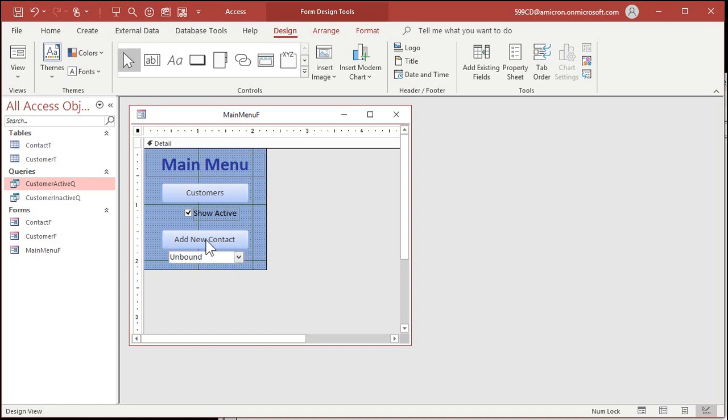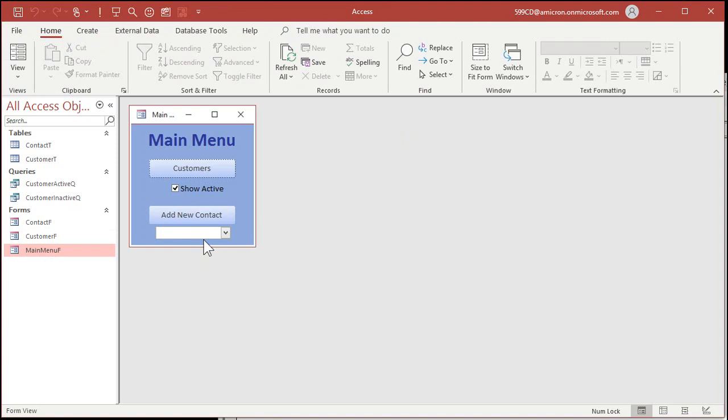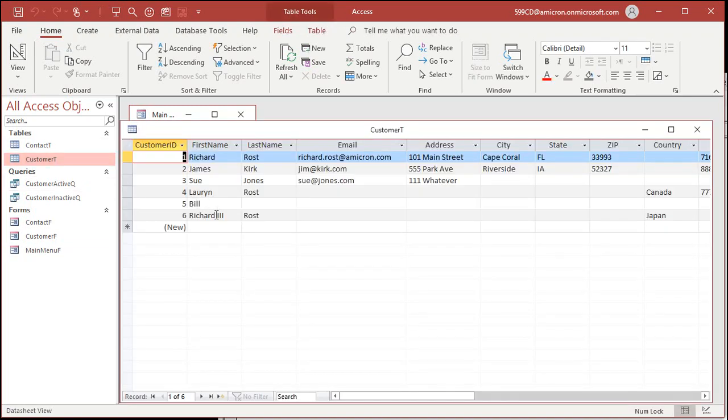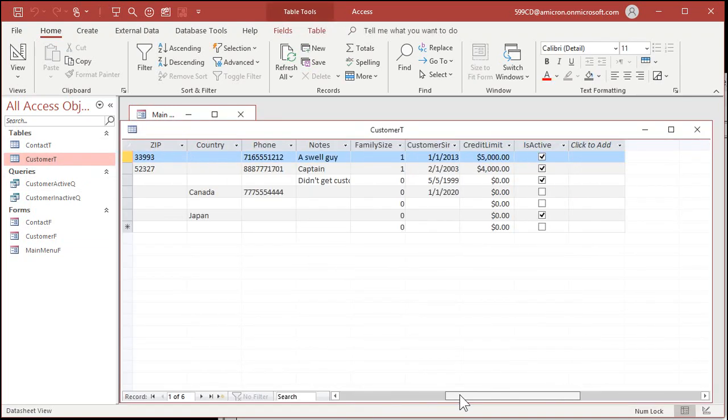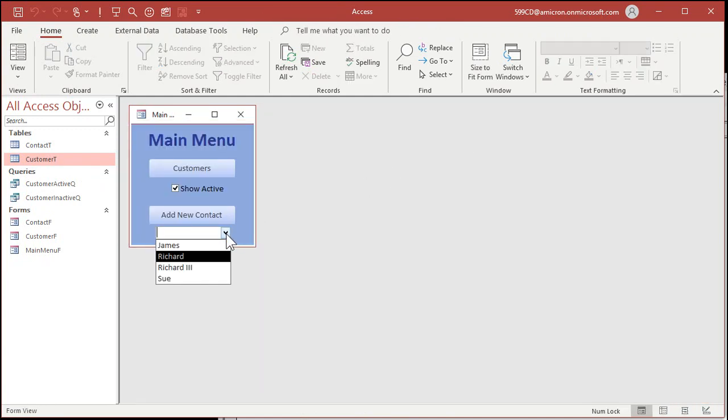So what we're going to do is open up a new contact and put that value in there. All right, let's make sure it works first. Let's open it up. Open up the main menu, drop this down. I'm only seeing my active customers, right? The inactive ones aren't in there. Let's take a look here real quick and see who are the inactive ones. I'm not seeing these guys on the bottom down here. Lauren and Bill should not be showing up in my list of active customers.